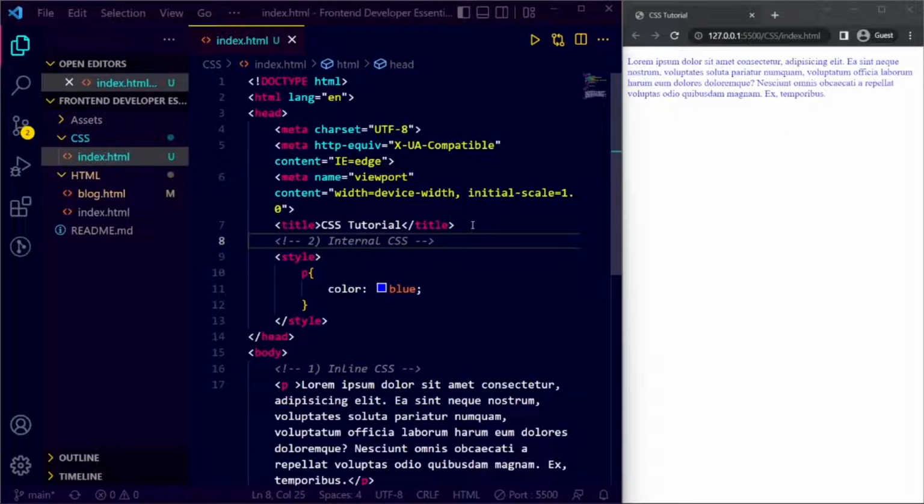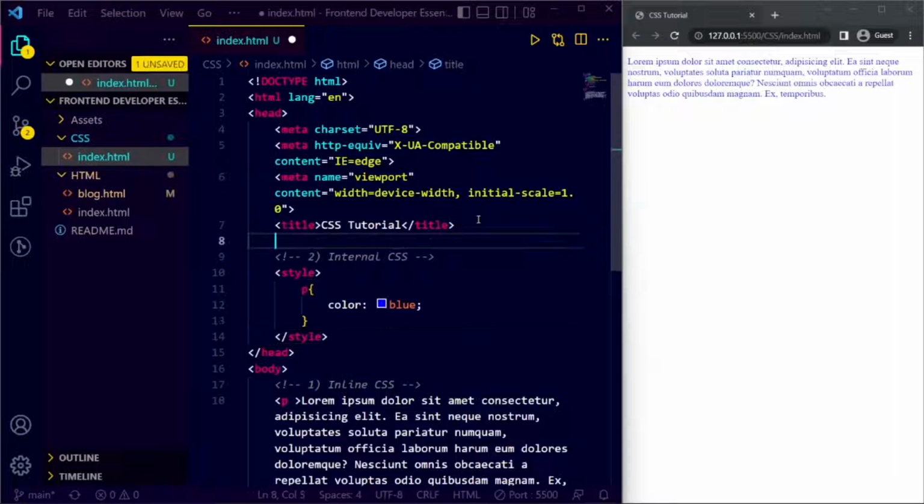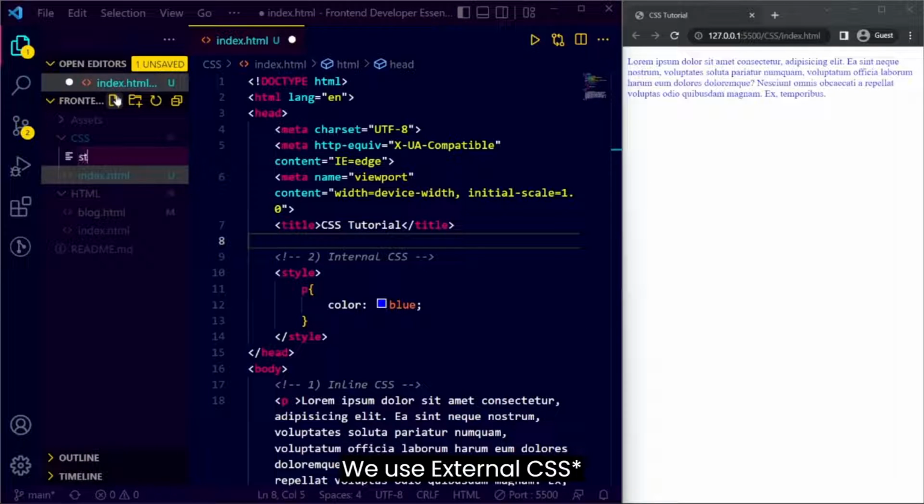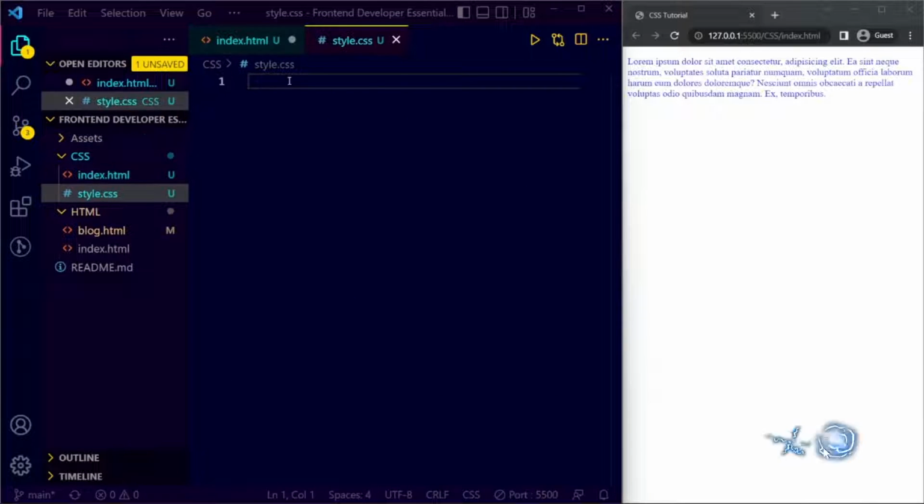Now the third way. The disadvantage of using internal CSS is that maybe we have multiple HTML pages which use the same design. So we would have to copy the entire internal CSS and paste it in all the pages. So rather than doing this, we use external CSS. In external CSS, we make a style sheet and its extension is CSS. We can name it anything and the extension is CSS.